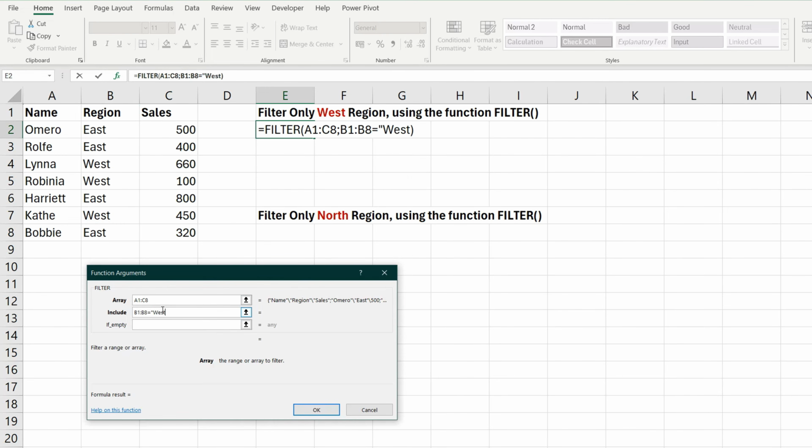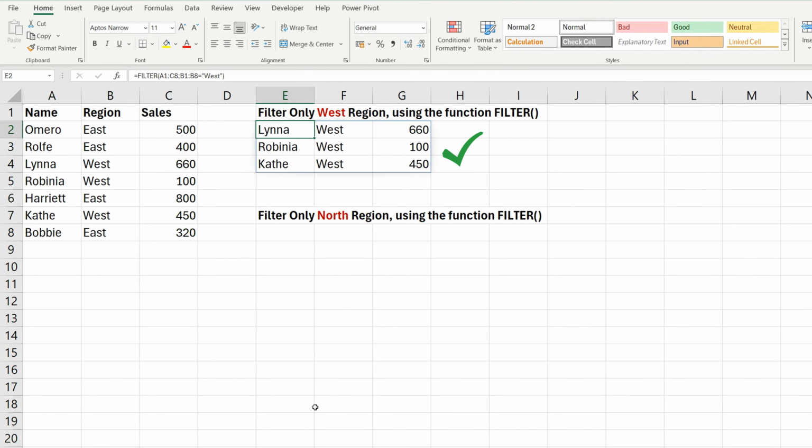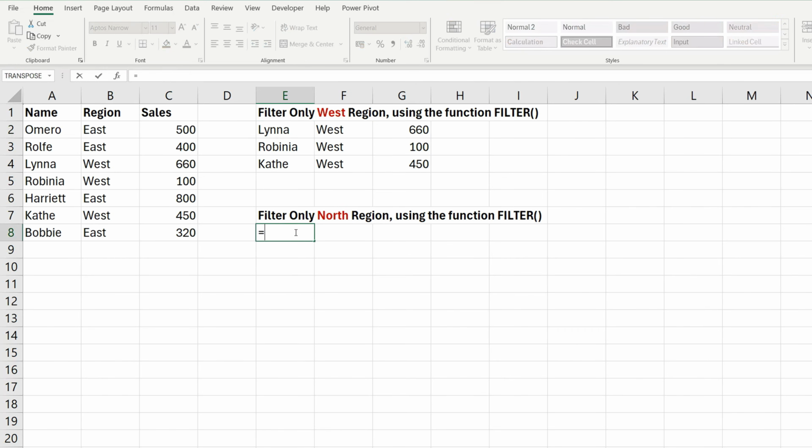We used the equal sign because this argument needs to be either true or false, so we need to compare the values. Ready. We filtered successfully the west region. Let's do the same with north.